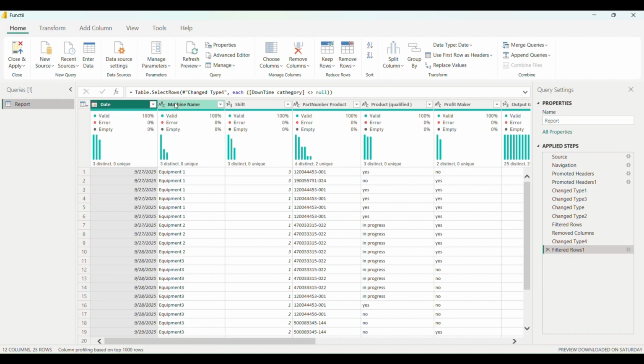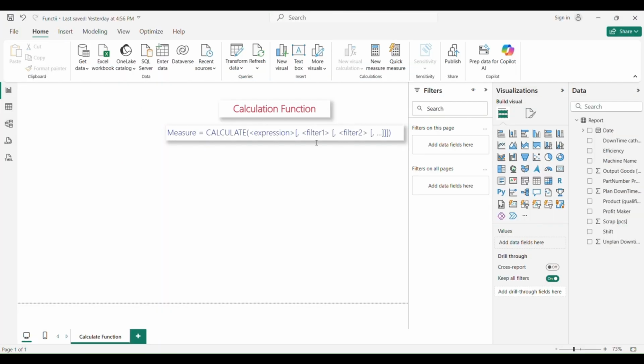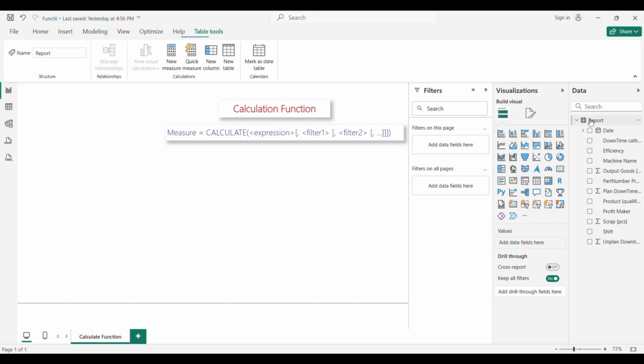So I have date. It is important to have all our columns formatted well. Either we have text or numbers, it's okay. But if we have text and also numbers in the same column, we may have problems when we use our calculation function. So make sure that your data set is formatted well first. Okay, now let's make our first measure.